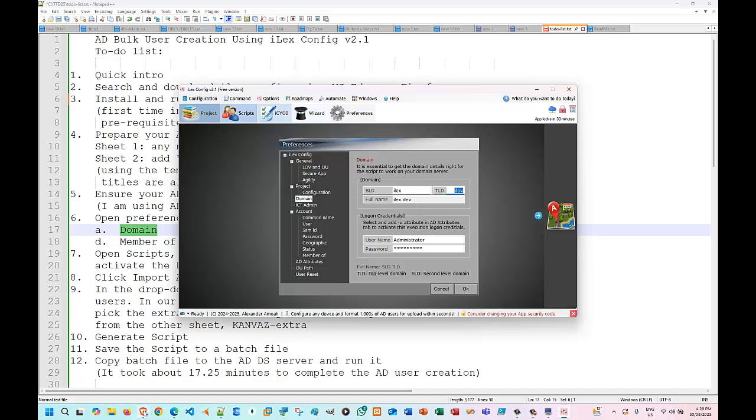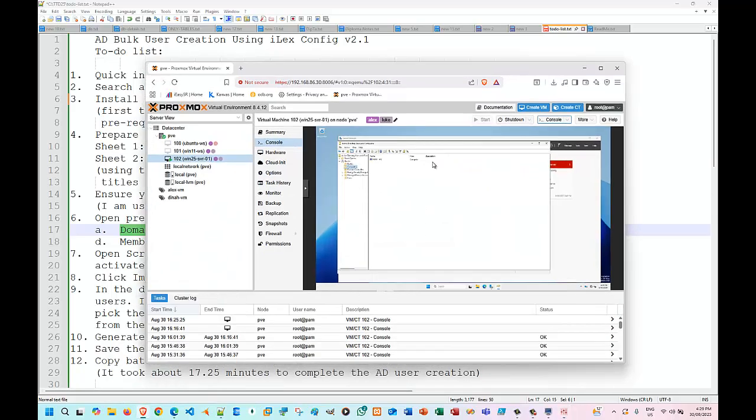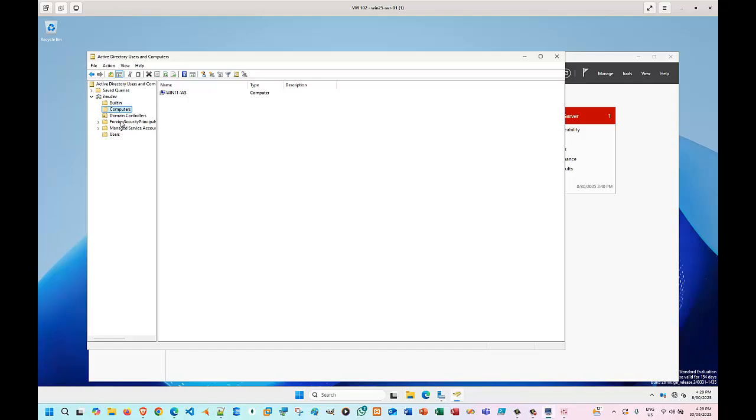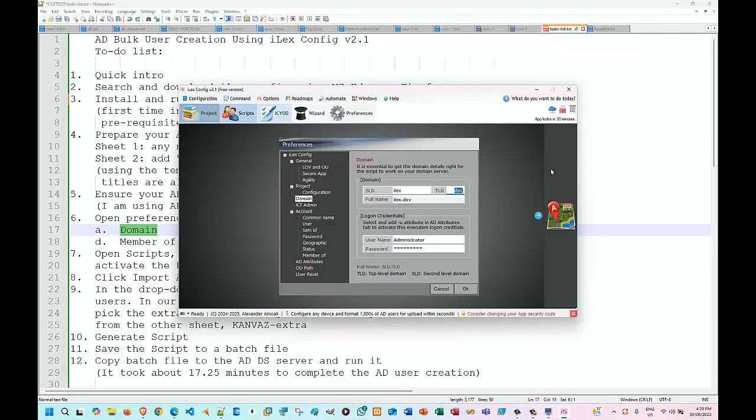If you check back on the server, you will notice my domain is ilex.dev. All right, so in iLex config I have to set it to iLex and then dev. So we have the full name here, ilex.dev. You need to get this right, otherwise your script will not run.